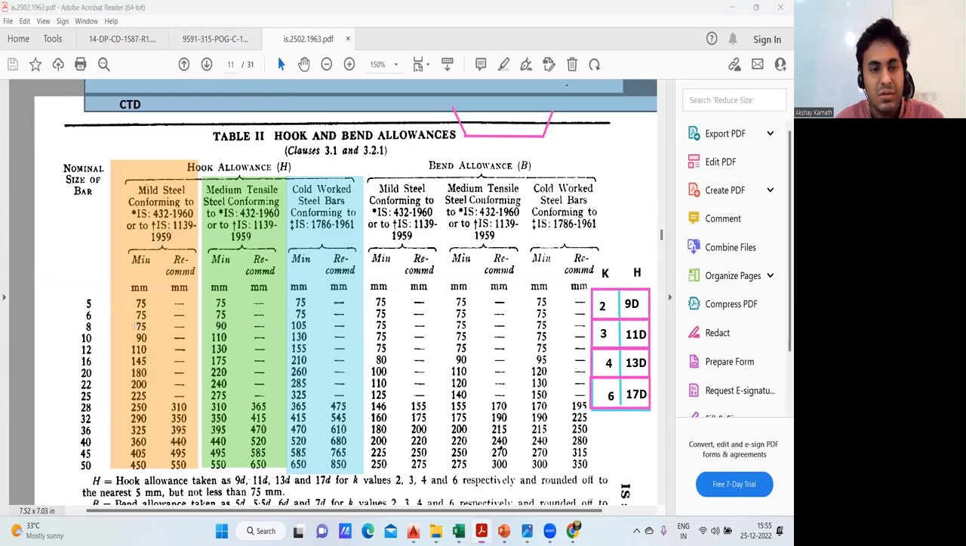I'm using an 8 mm bar. And for 8 mm bar, what is mentioned? 105. Okay. How did it come to 105? Very simple. What is 13? 13D, I told you 13D. So 13 into 8. What is 13 into 8? It is 104. 13 into 8 is 104. That's it. So 104, and the code is saying to take 105 mm.